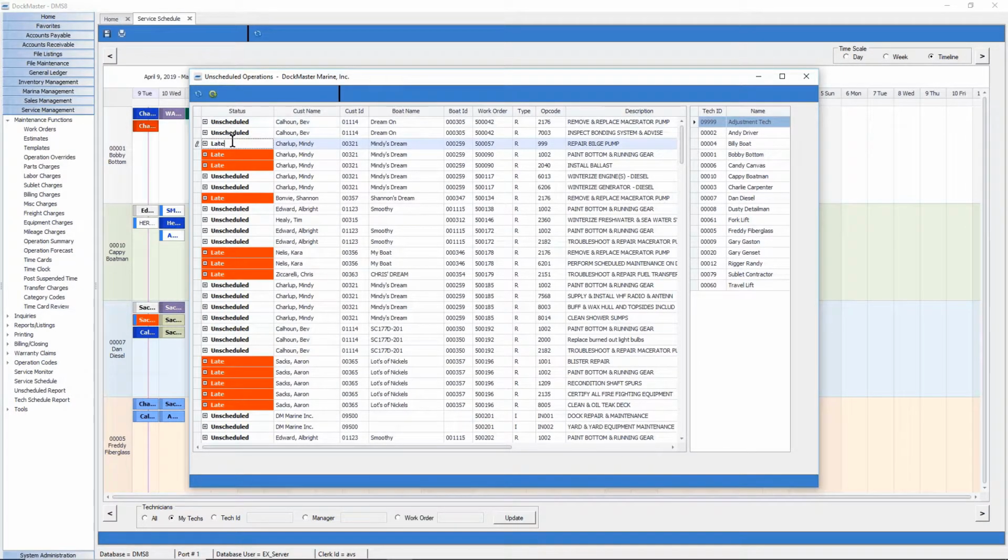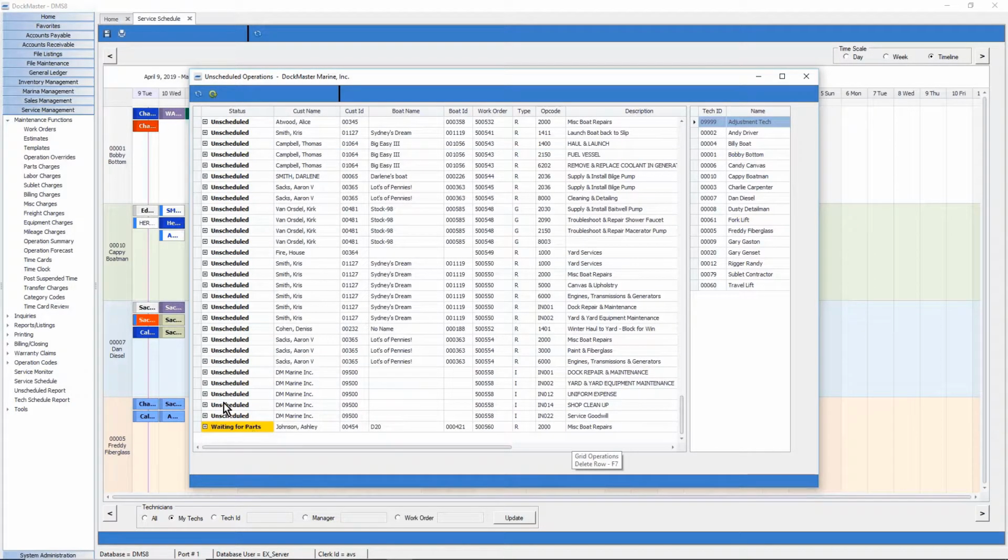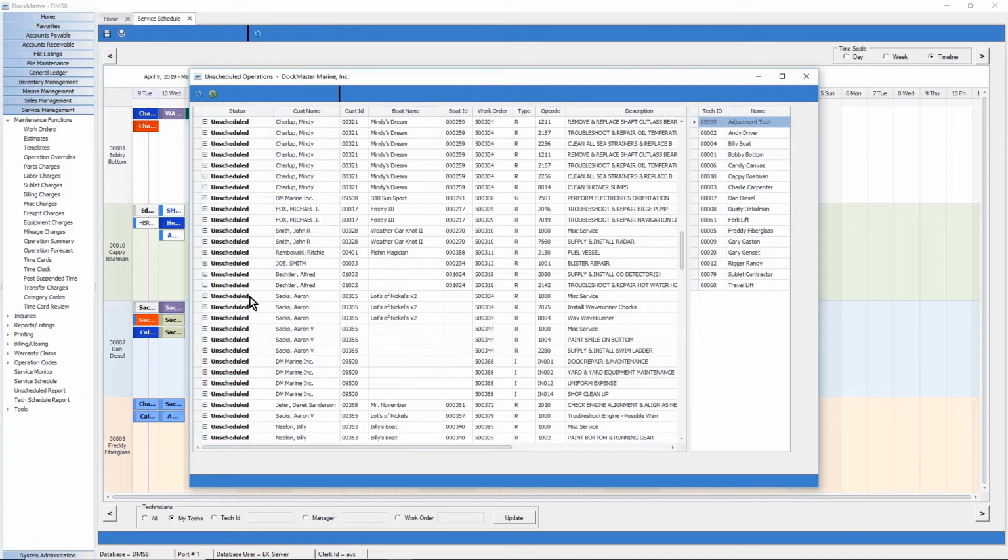It's letting me know what's late according to the estimated start and stop dates. It's letting me know if I'm waiting for parts according to special ordering. And then it's showing everything that is unscheduled in white.